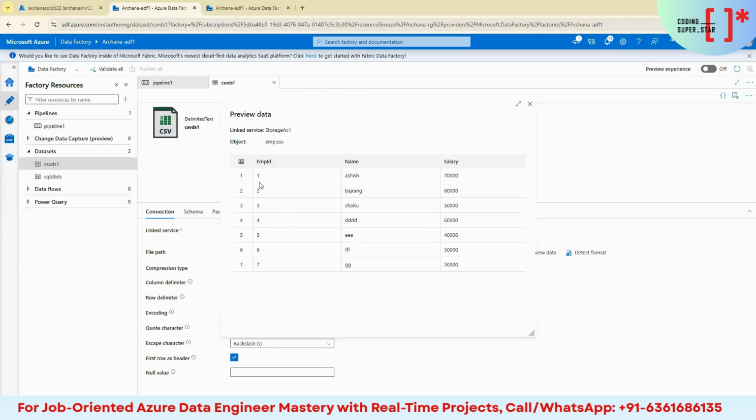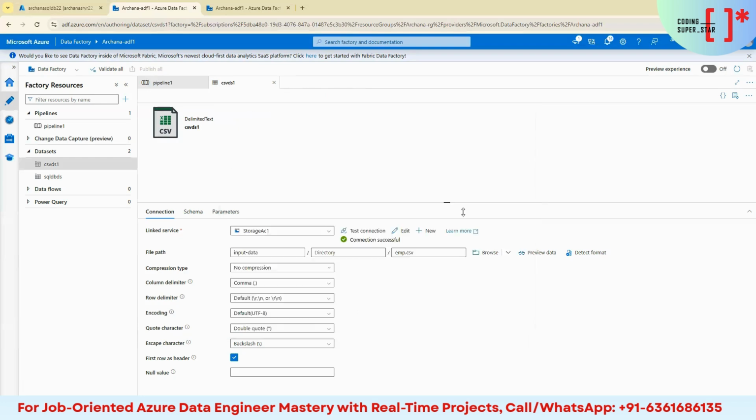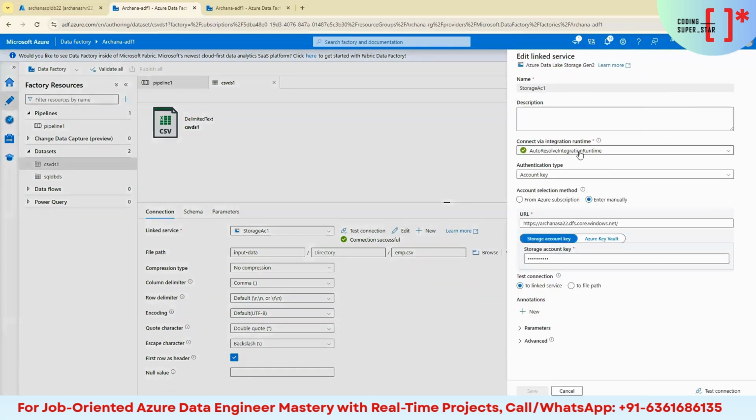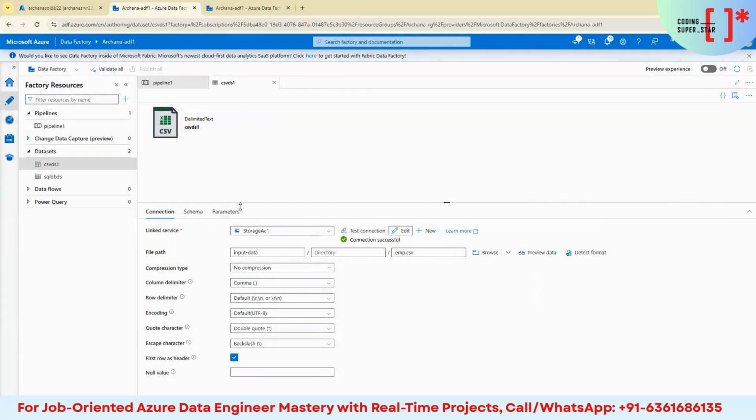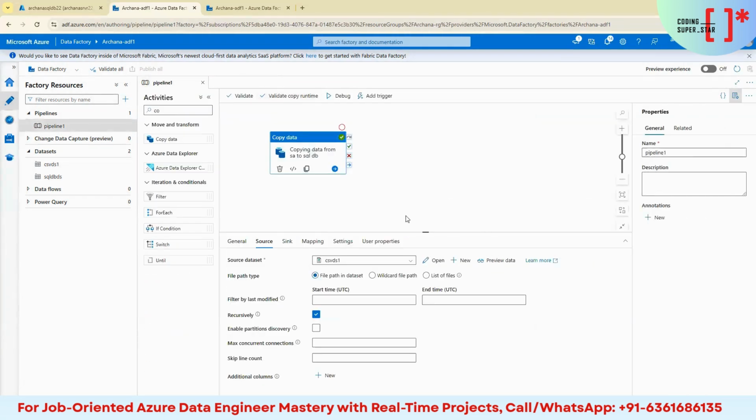Normally, when the data is more, it will show only 10 rows here. Since the data is only 7 rows, it is showing all 7 rows. Okay, fine. This is the preview data. When you say storage account and edit, you can see that when we created the linked service, we selected this integration runtime. So that linked service is using this integration runtime only. So we are using linked services here, datasets here, integration runtimes here, and this is my pipeline.